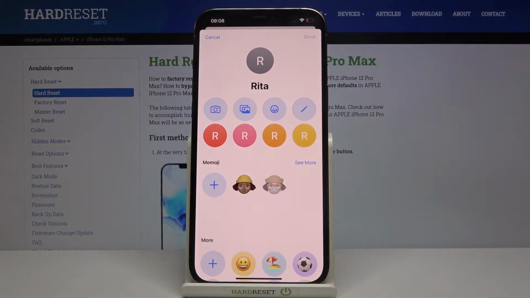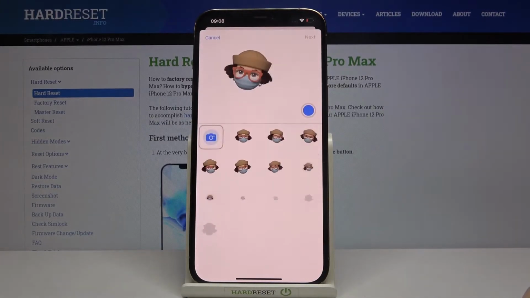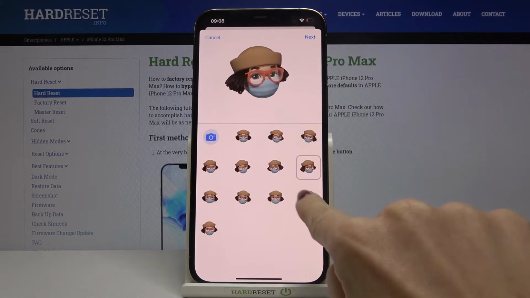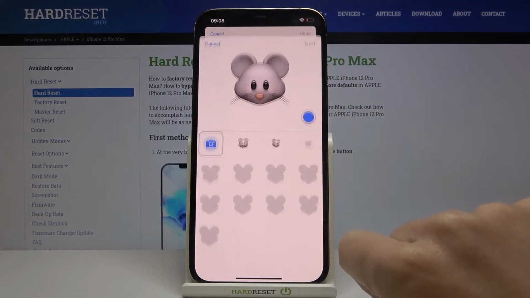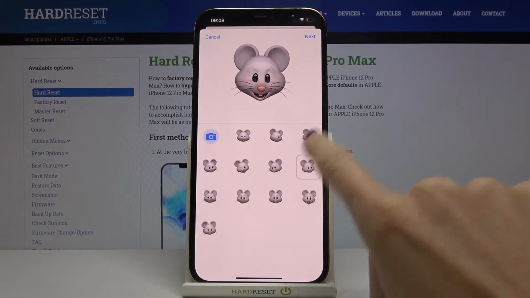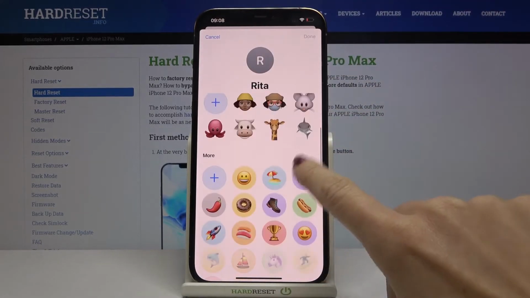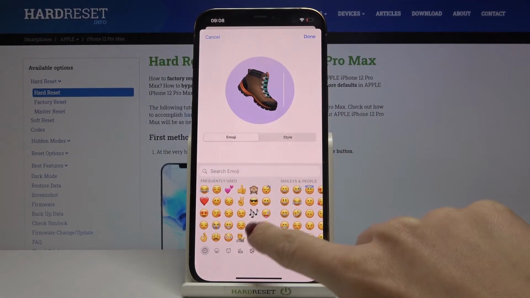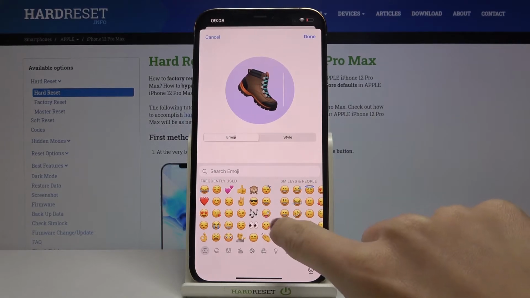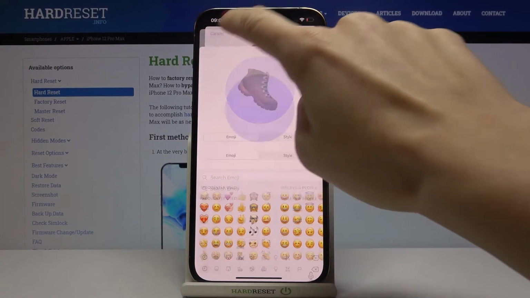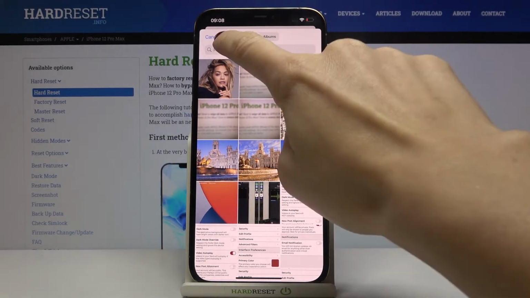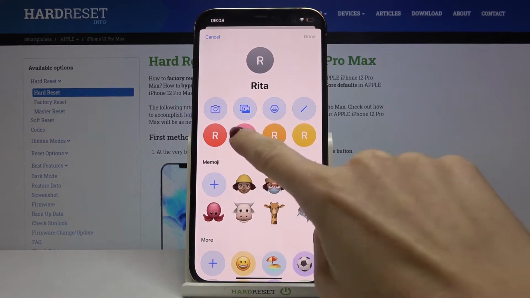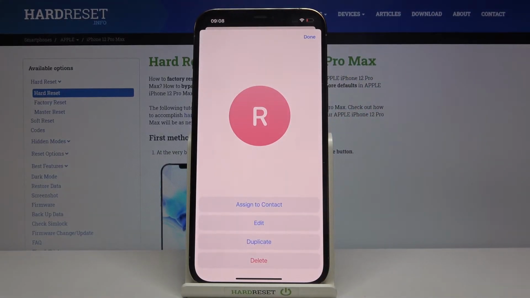And now you can either pick one from the emojis, for example this one, and you can select the pose if you want to. Let me cancel. You can also choose one from those. Then you can pick some picture, or you can search for emoji. You can also grab a photo from your gallery, or put just the letter with some background.